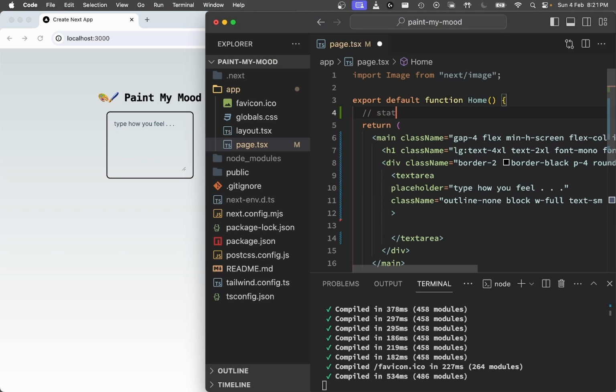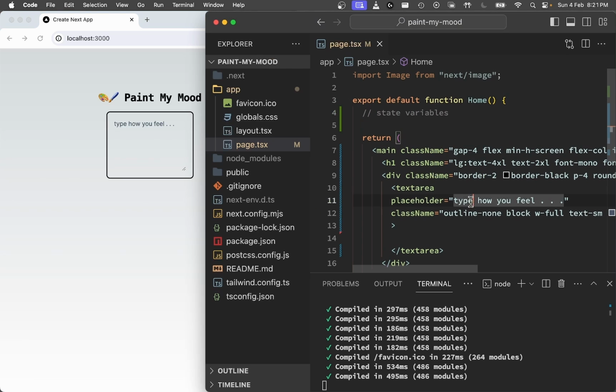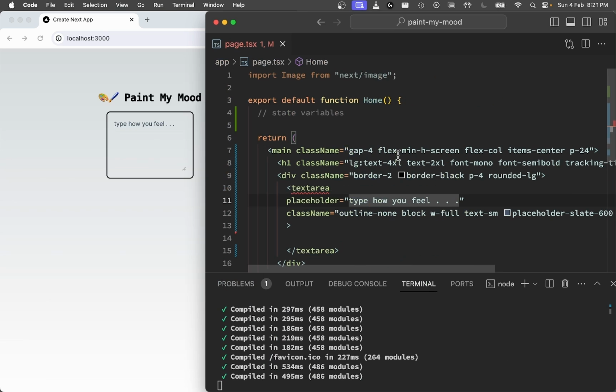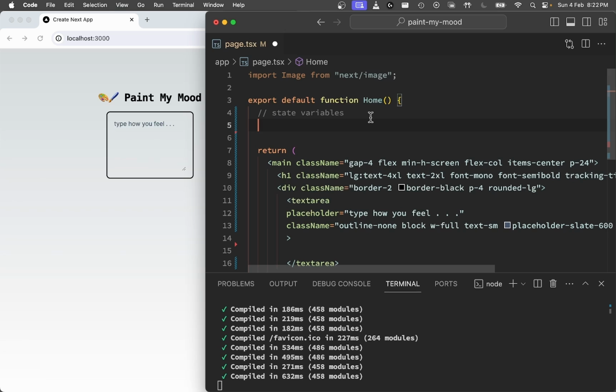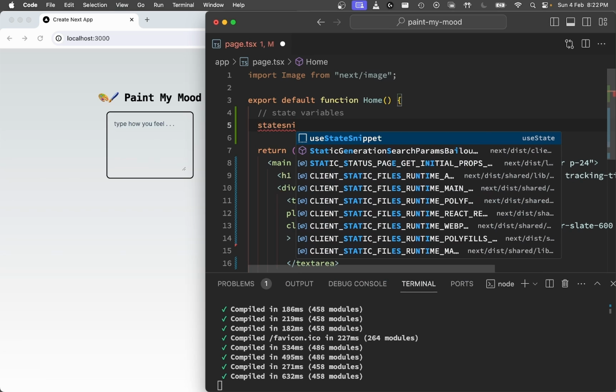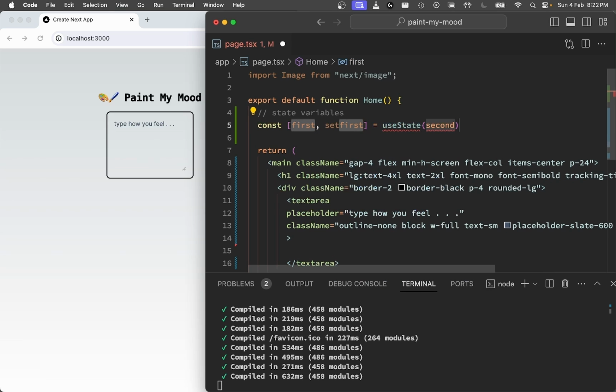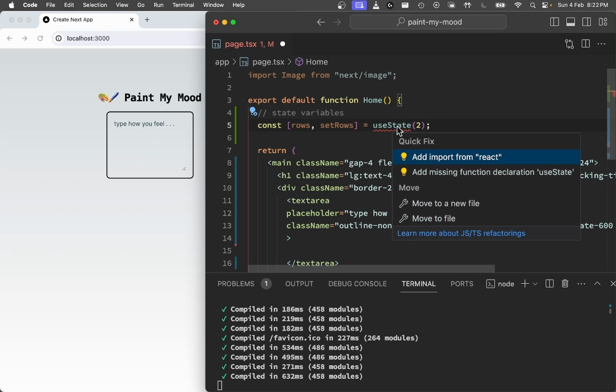So I'm going to create a section for state variables. I'm going to create more space by hiding this sidebar. So I can hit Command B, and that is going to hide the sidebar. And in the state variables, I'm going to write state snippet and use the useState snippet. So I can hit tab, and that is going to allow me to type the name of the state variable. I'm going to write rows, keep it simple, and then hit another tab. That is going to allow me to set the initial value for the state variable. So I'm going to write 2 here and import useState from React.